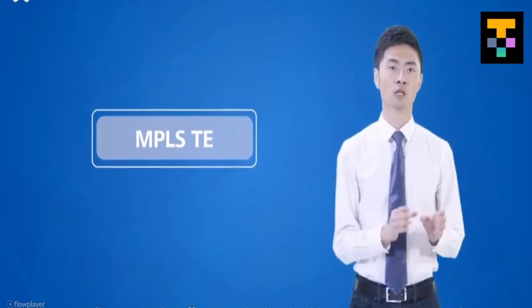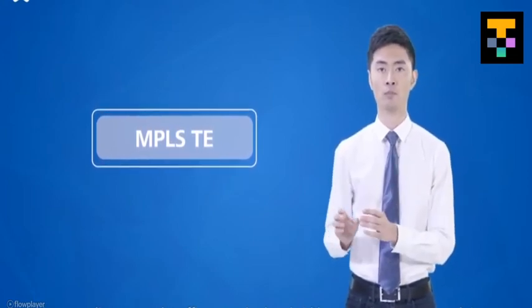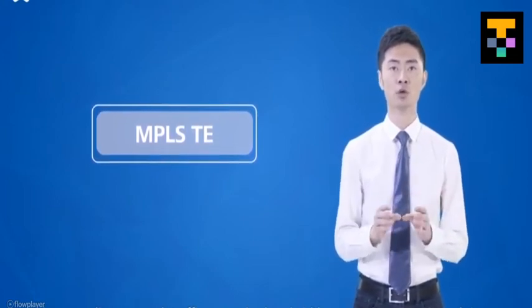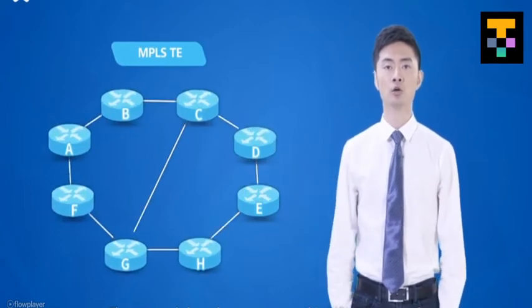It can't adjust network traffic to resolve bandwidth congestion issues in real time. Now, let's look at the next example. 3 tunnels have been set up on the MPLS-TE network.